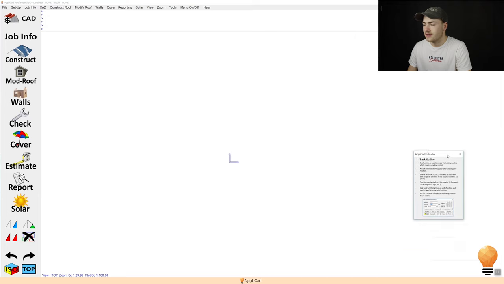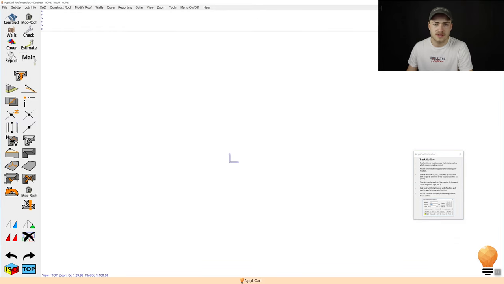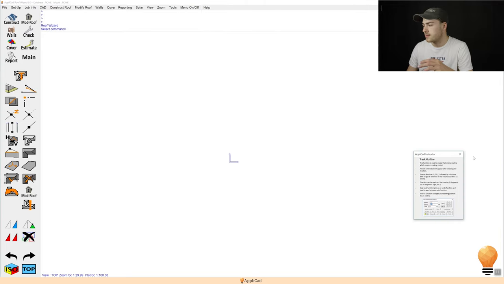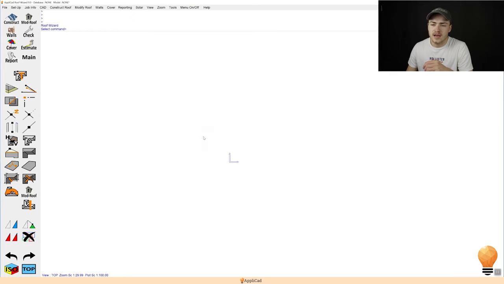You'll also get a little box down the bottom right that is the AppliCad instructor window. You don't have to leave this open, you can close it, but pretty much it's just a little helper so that if you do come across a function of the software that you have no idea how it works, it'll give you a few tips on what to do with that. I'm just going to close that for now, but if you do close it and you want it back up, just go up the top to help and then instructor, click on that and it'll open it straight back up. But we'll close that for now.